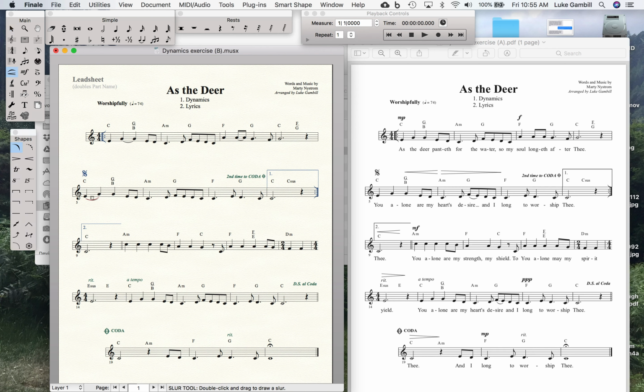So let me get rid of those and go back to my tie tool. If I click on the first note again, it just disengages that tie. Okay, get rid of that. Okay, so that's slurs versus ties, and I think you should get a handle on that fairly quickly.